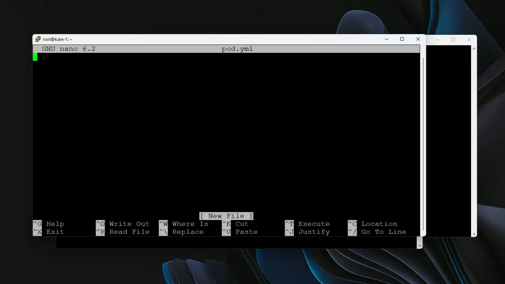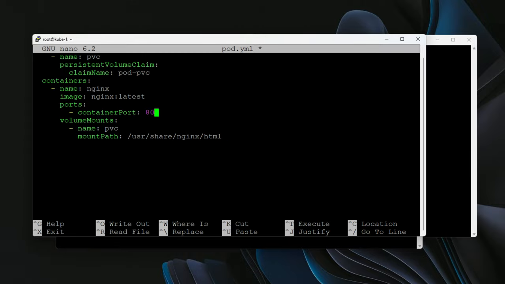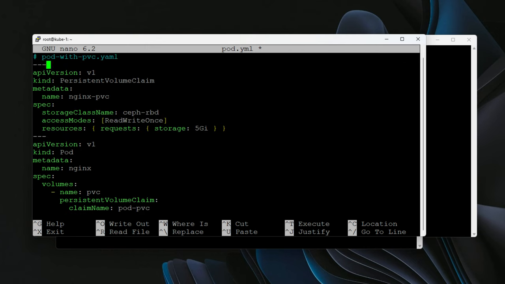We can now create a workload, AKA a pod, in our MicroK8s cluster that allocates a persistent volume claim on that persistent storage. In other words, it allocates storage from that persistent volume pool. So let's create a pod that takes advantage of this persistent storage. I'm going to simply create a pod.yaml file.